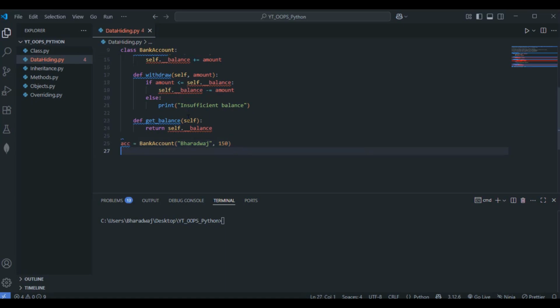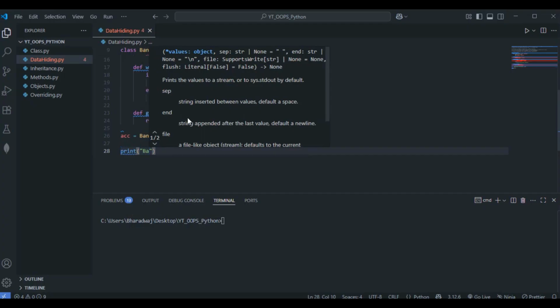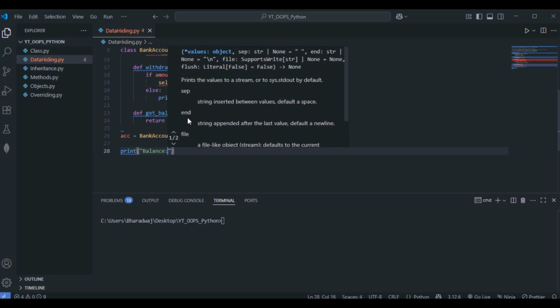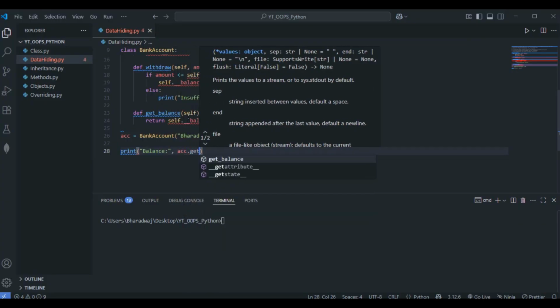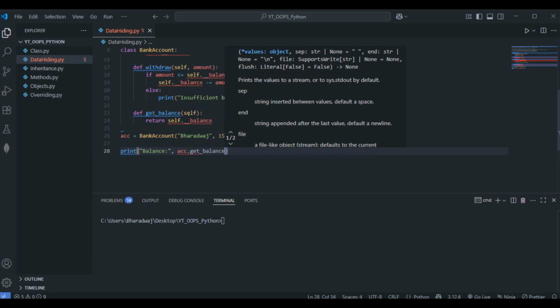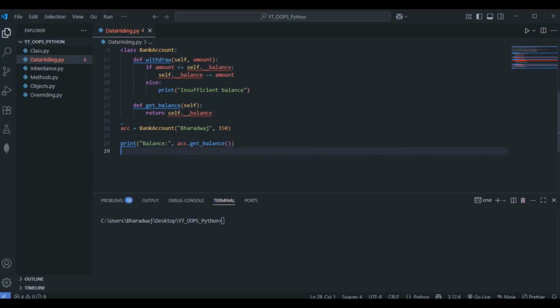This is fine. Again, let's try to access balance using the method, which is safe actually. So we are trying to access the balance using the method, so we have to go with the get balance. I'll just make use of the print here. Print. So let me give balance. Then let me go with account dot get underscore balance. So we are done with this. Basically we are accessing the balance using the method, which is safe actually.